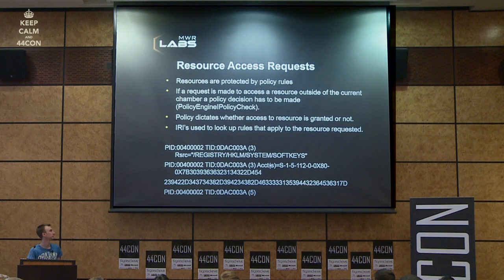And resource requests as well. When you access a resource, such as the registry, the file system, and so on, a policy check is performed to determine whether the policy allows this to occur.